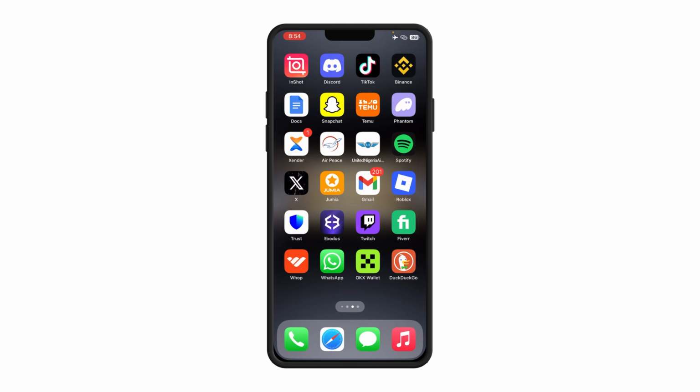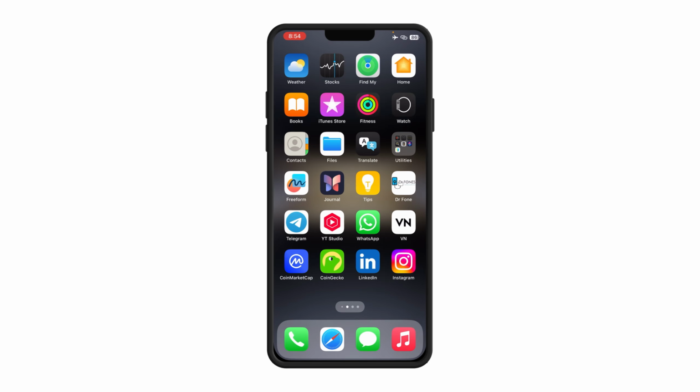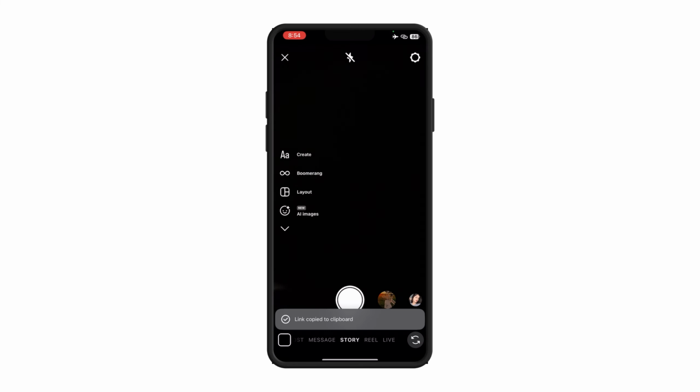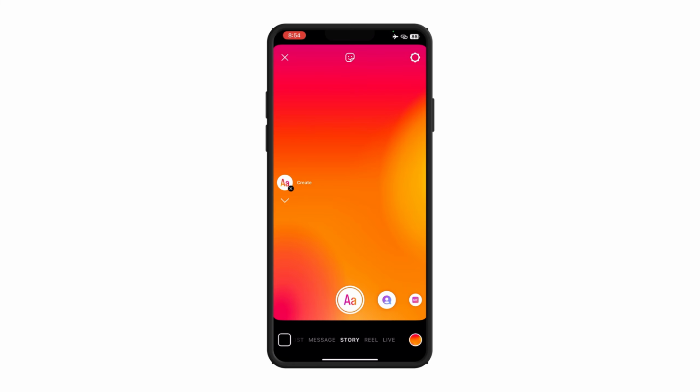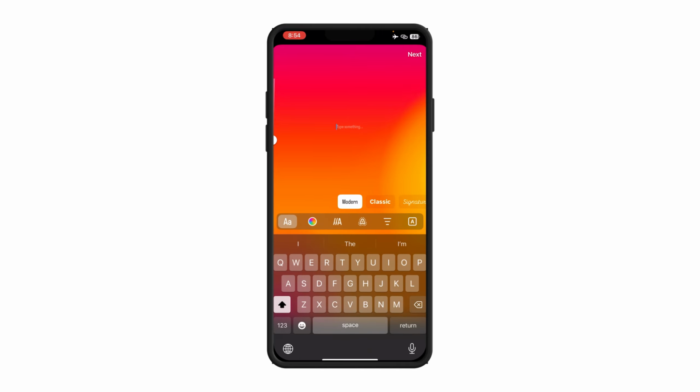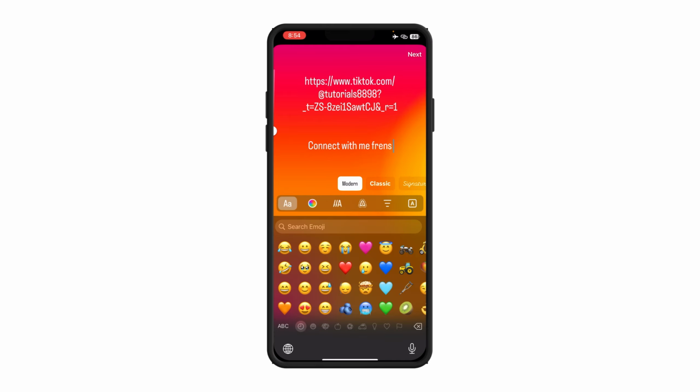Then go to your Instagram. Okay, so this is going to come out once I've clicked on create. So you're going to just come on here. This is our TikTok profile link. So I'm going to just come on here. Let me see. Connect with me, friends. So this is it. I'm going to just put a love emoji.